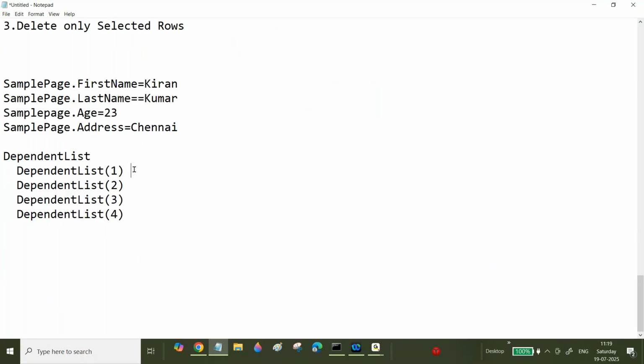This dependent detail is related to Ravi, this one to Pavani, this one related to Gautam, and this one related to Anil Kumar. Now I want Gautam's details. How can we access Gautam's details? What will we do? We will give the dependent name, and the index also, right?